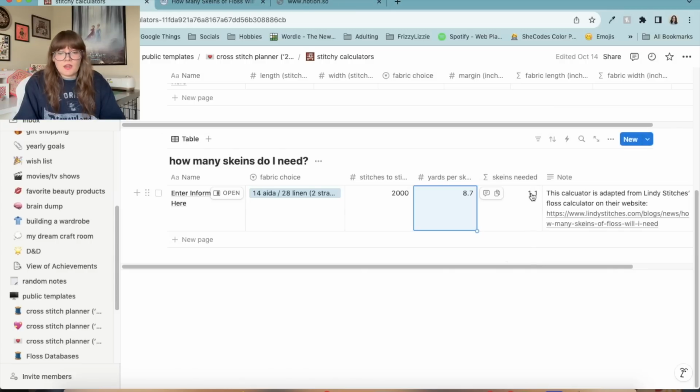And then it's going to spit out this number of how many skeins you need. So if you want to stitch 2000 stitches, 2/2 on 28 count linen, or 2/1 on 14 count Aida, and you're stitching with DMC, then you're going to need just over 1 skein to be able to stitch those 2000 stitches. So that's how this works.